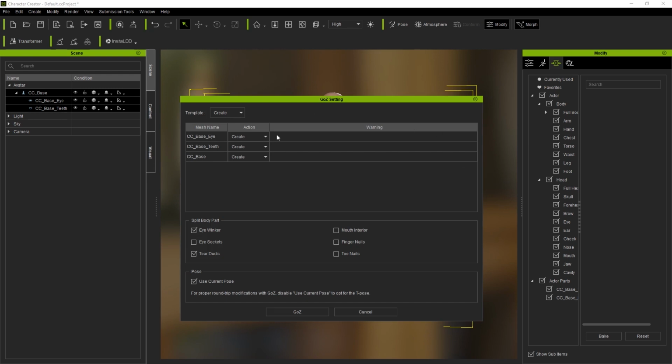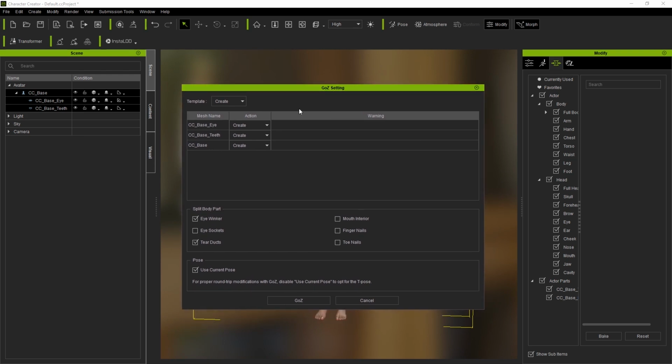And of course, this is the first time that I'm going to send this base mesh to ZBrush. So by default, the Create option is enabled. If you already have a project in ZBrush, you can play around with the relinking option, but I found that just creating a new one works best, and then work in ZBrush as the master file until you're ready to send it back to Character Creator for posing. All right, so like I said, I have these three: the base, the teeth, and the eyes, and I'm going to create all of those.